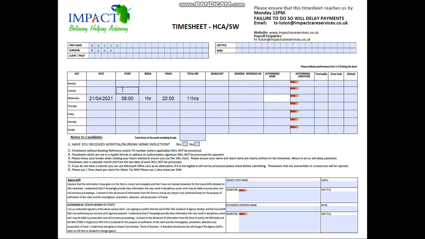Okay. Now, just the same way, if we were doing another shift on a Thursday, you do the same thing. So Thursday would be 22nd, 04, 2021. Let's say I'm doing an 8 a.m. to 8 p.m. Again, the same thing, 8 a.m. or like I did with the 24-hour clock, 1 hour break, 20:00. And again, if it's 24-hour clock, if not, you can put 8 p.m. and then 11 hours. Okay.